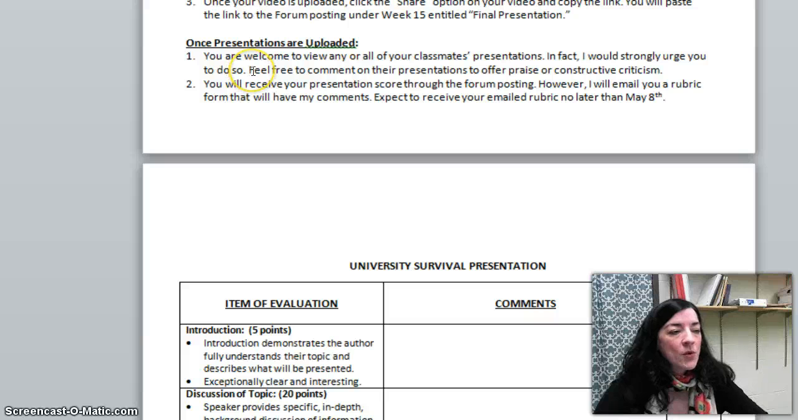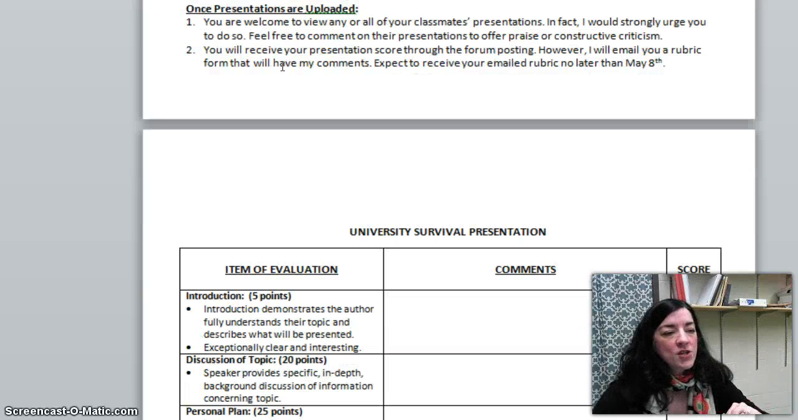Once all of these are uploaded, feel free to view all of your classmates' presentations. You're not required to do so. You'll receive your presentation score through the forum posting. However, I will email you a rubric that will have all my comments and a breakdown of your scores, and you can expect to receive that email rubric no later than May 8th, okay?